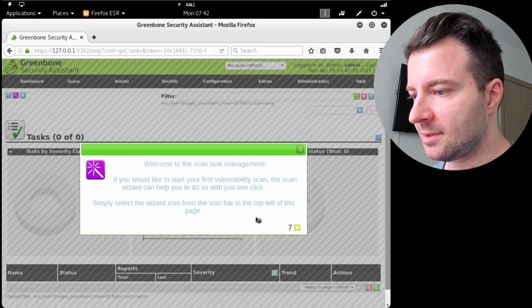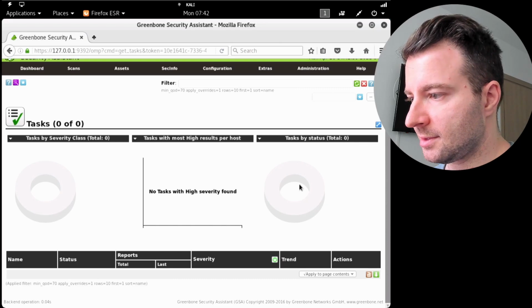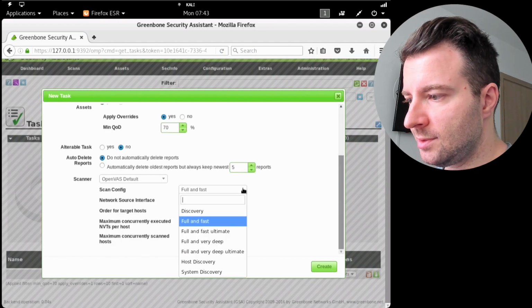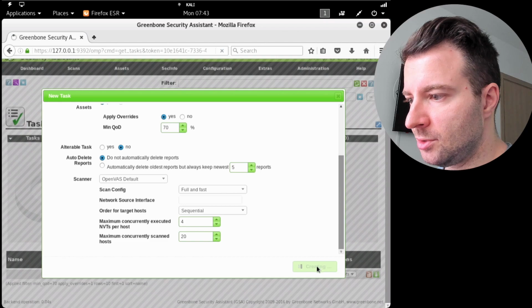Right, you can skip this nice wizard here because we're going to do it manually. Just close it here and create a new scanning task. Click on new task, give it a name, choose the scan targets to use, choose the scan schedule, scroll down and choose the scan config. Remember the ones that we've just seen a couple of minutes ago. I'm going to choose full and fast and create.